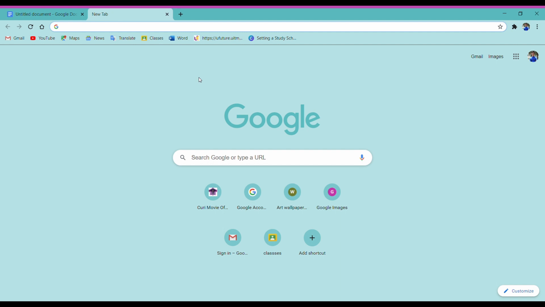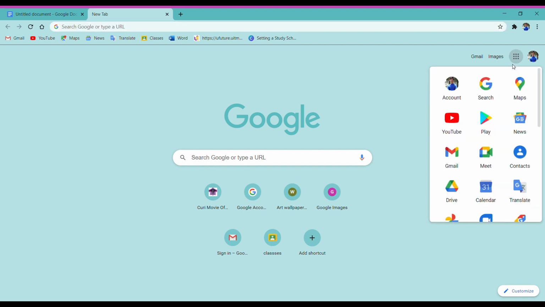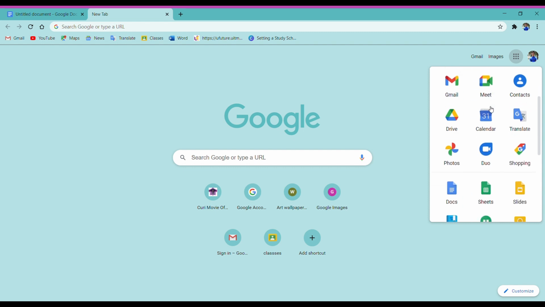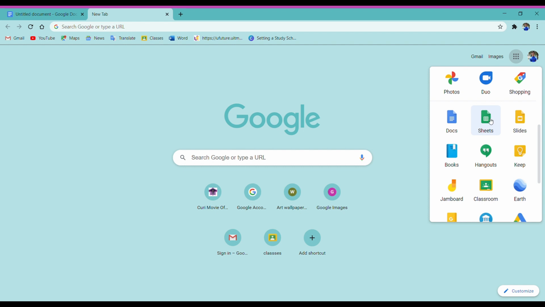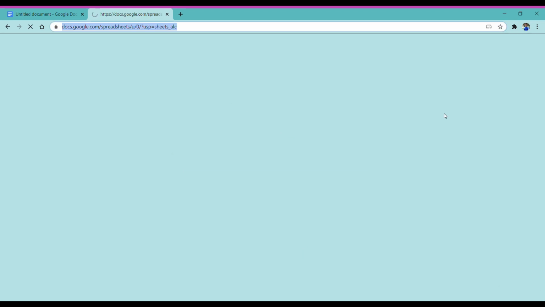Hey guys, now let's start the tutorial on how to use Google Sheets. First thing first is what you need to do. You need to open up the Google Chrome and make sure that your Google Chrome has been synced to your Google account. After that, you need to find the 9 dots here, which is the Google Apps. Then you just click it and you can see there are many various types of apps here. You just scroll it down to find the Google Sheets and just click it and it will open up to you.